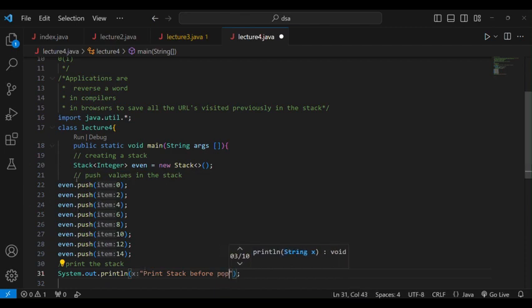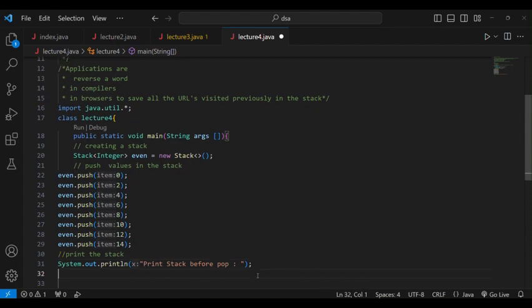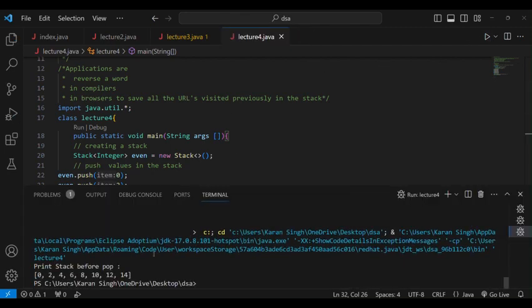Like I discussed earlier, push is used to import the values in the stack, and pop is used to retrieve the value from the stack. I use a semicolon for better visibility. Now we use even for importing. So whenever I run this code, see what happens. Print the stack before the pop: our whole stack is visible here, as you see in the code terminal box.